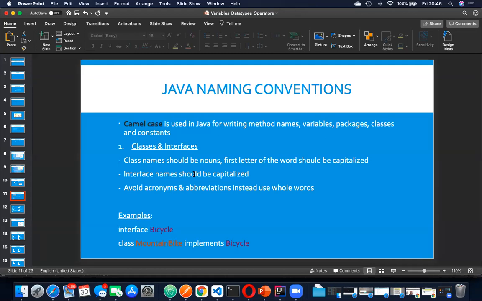And interface names should be capitalized as well. Interfaces will be looked into later on in the course when we are looking into OOP, object-oriented programming aspects. But I just wanted you to know that the names must be capitalized as well. For instance, in this case, we have Bicycle, which is an interface and it is capitalized. And then we have MountainBikes, which is a compound word containing two words, and they are also capitalized too. And you need to avoid acronyms and abbreviations and use whole words instead.